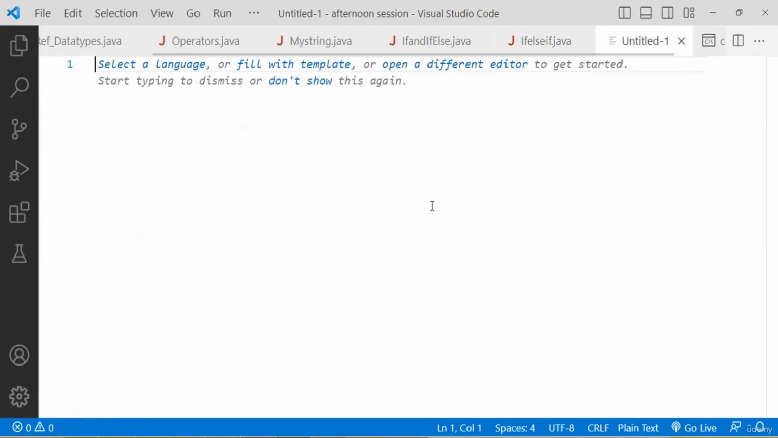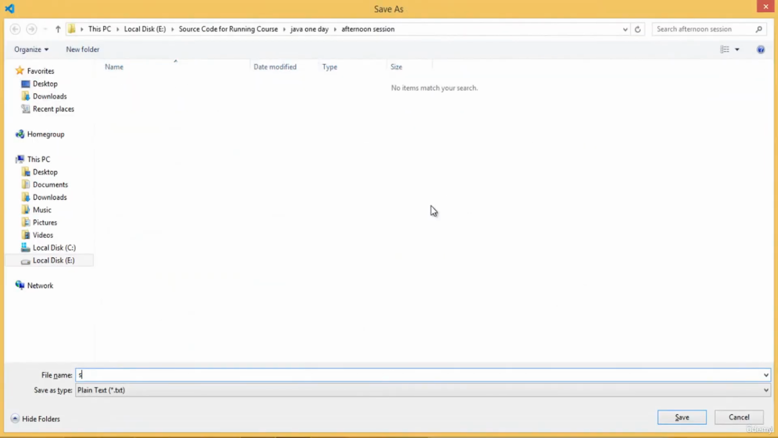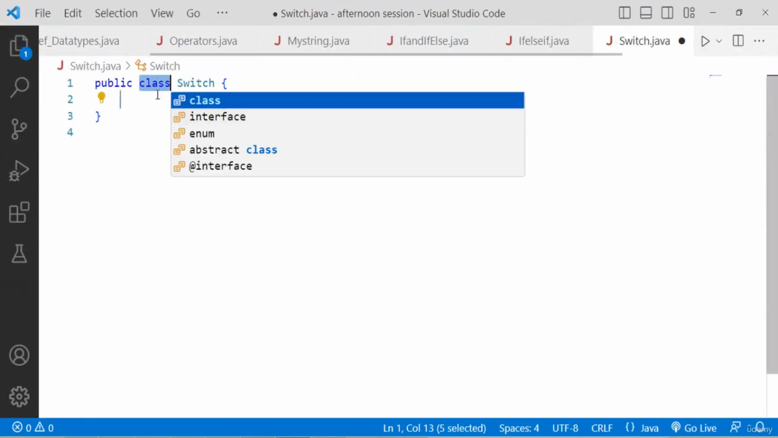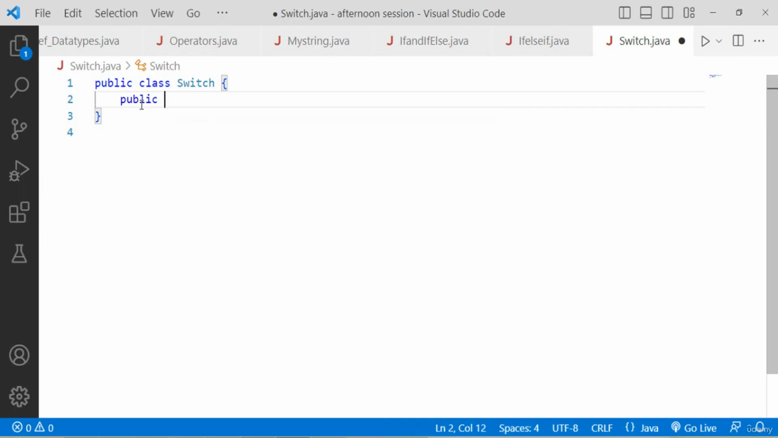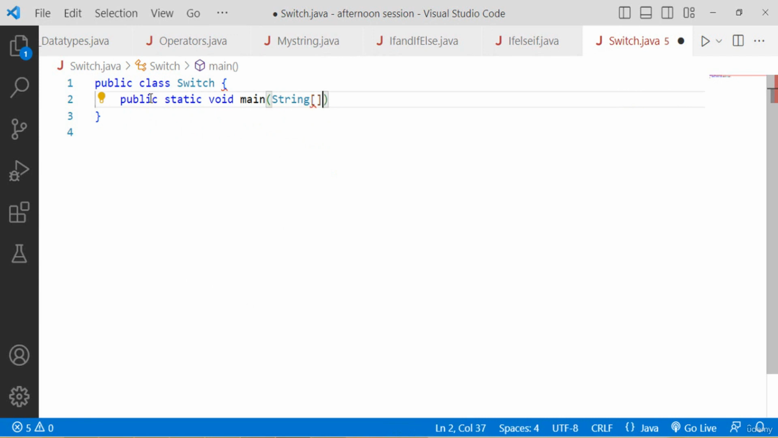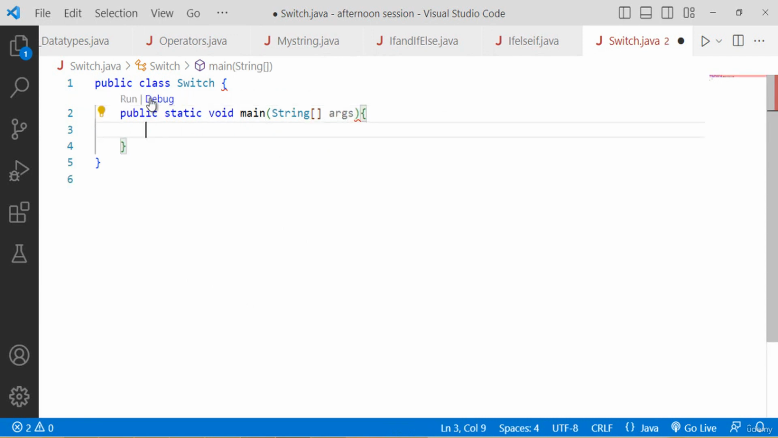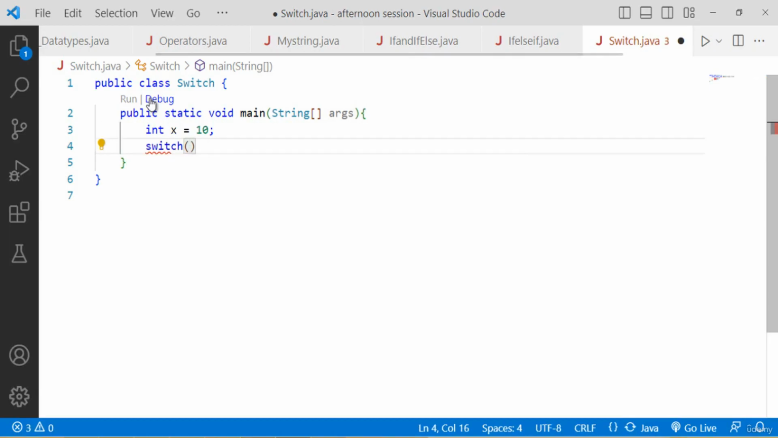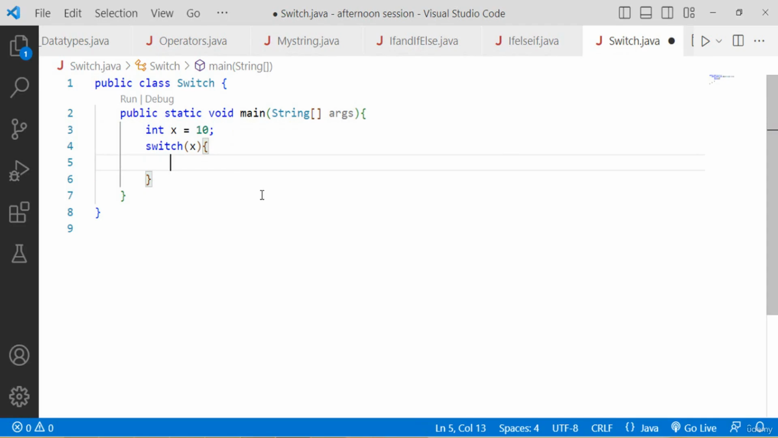In VS Code, just create a new file, and then file name is switch.java, and then public static void main String args, and then for example int x value is 10. I want to use a switch statement and pass x variable, and then inside curly braces I have to create some cases.